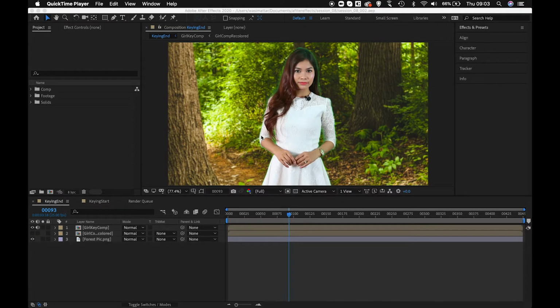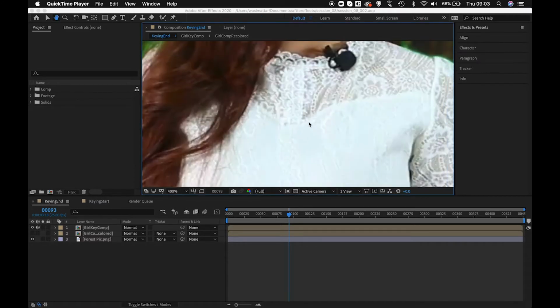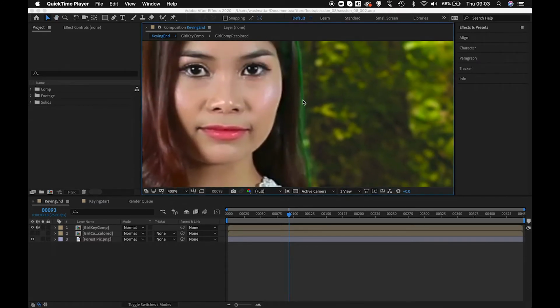So in this series of tutorials, we'll be seeing how to do keying. Currently, the output that we have in front of us has lots of spill around the edges of this character, but that's okay, because that's something we'll be covering in the coming sessions.